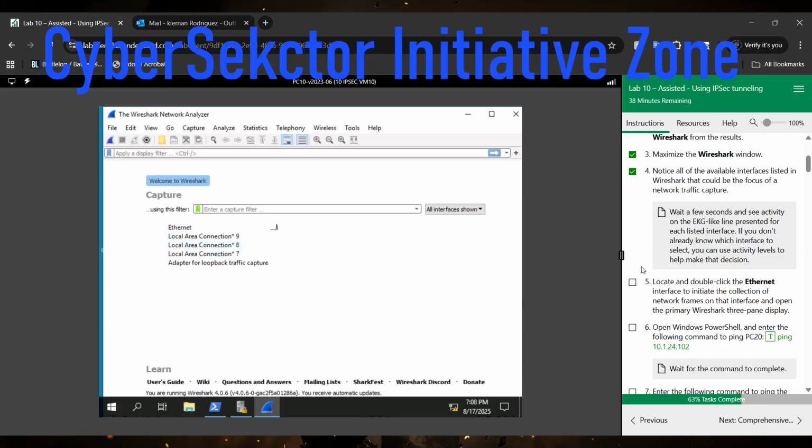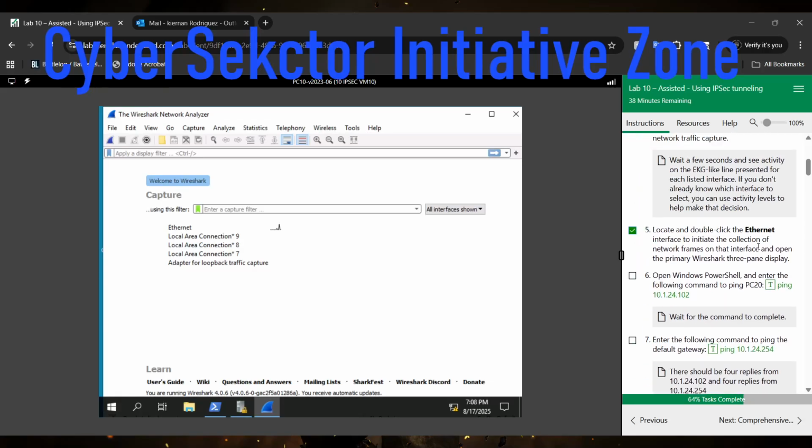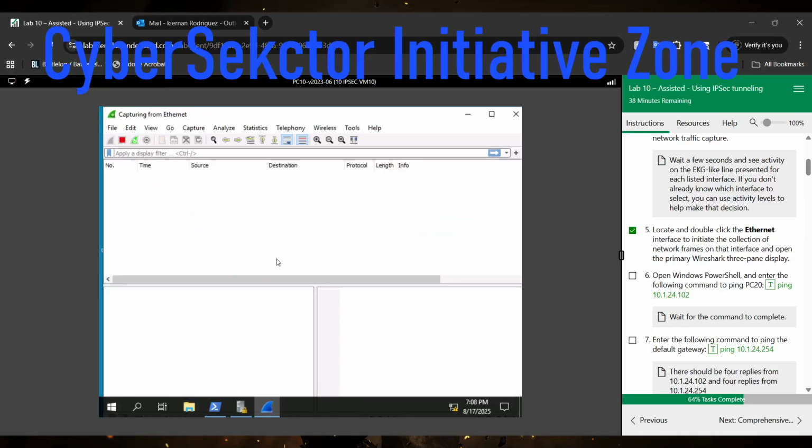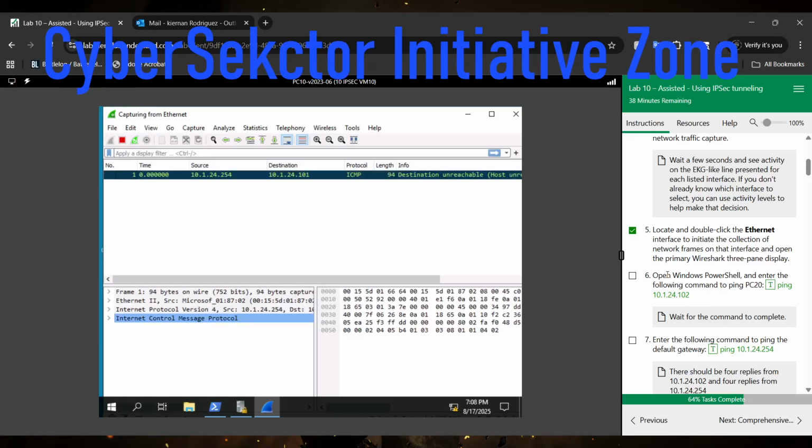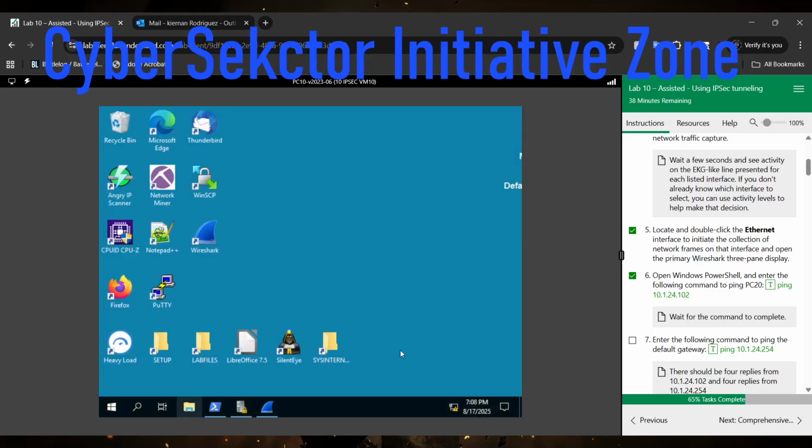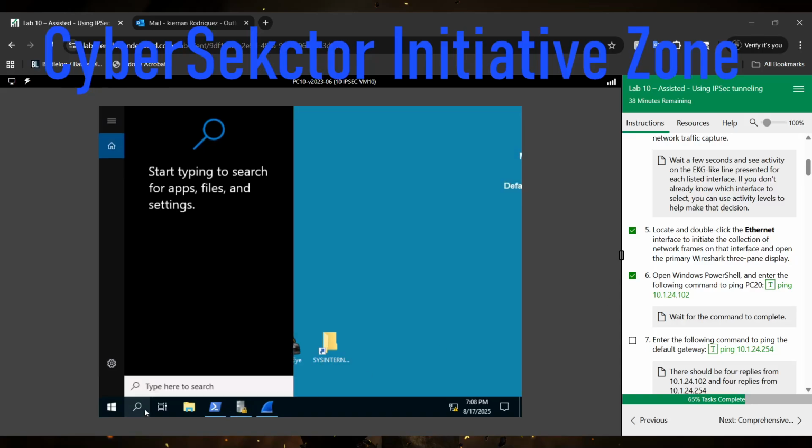So now that we're here in Wireshark, we've got to get our thinking brains on, and we have to double click on Ethernet. So double click that, that's going to get Wireshark open. So once we're here, we've got to minimize this, and let's go to, oh, okay, actually, yeah, on Windows PowerShell, enter the following. Okay, got it. So that's what we've got to be doing.